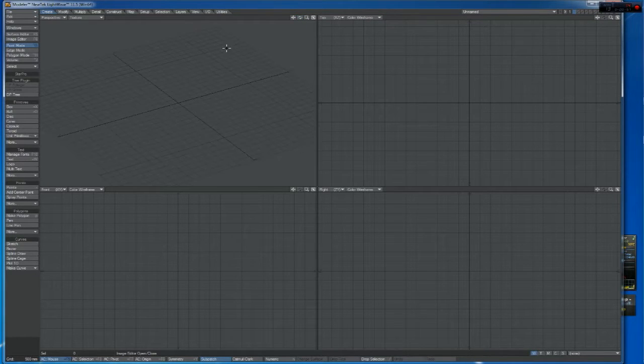Now it might look slightly different. For example, you might have this window over here, and these might be switched a bit, but it's roughly the same. So you shouldn't have to worry about that too much.